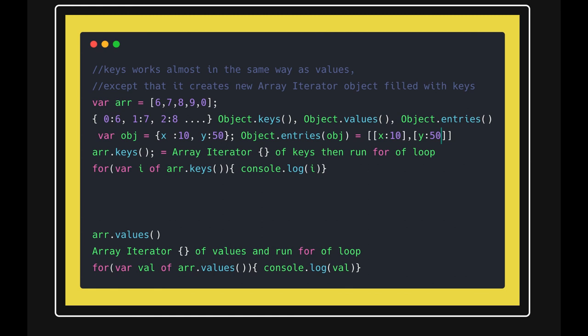We have already talked about the function.prototype, array.prototype.keys, array.prototype.values.